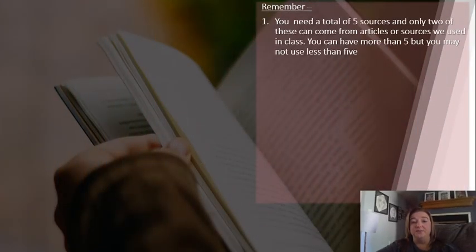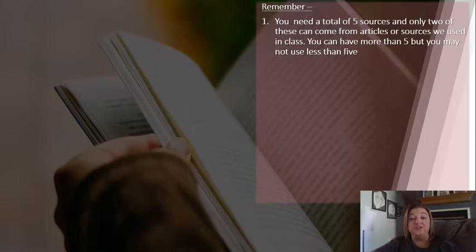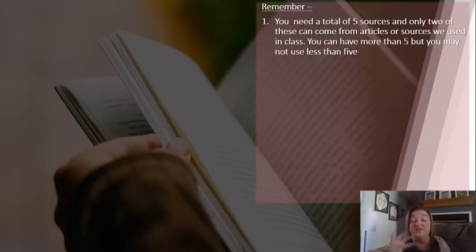So, some things to remember. You need a total of 5 sources, and only 2 of these can come from articles or sources we used in class. So, the novels, I've been calling them novels in all these videos, the books that you are using, Ray and Kittle, those could be your 2 sources that you use. Or you could use Ray and one of the articles. You could use Ray and Kittle in another one of the articles, but you still need to find at least 3 sources outside of that.